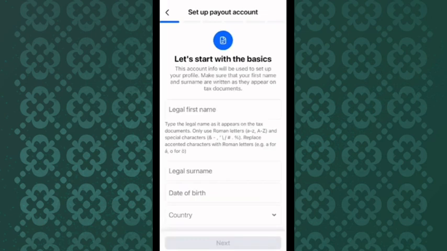need to fill all your information: your legal name, your date of birth, your country, all your information. Make sure you put all your information that is on your TIN, just the way it's in your TIN and your BVN. Don't change it. Make sure you fill all the information right. Don't put the name of another person.